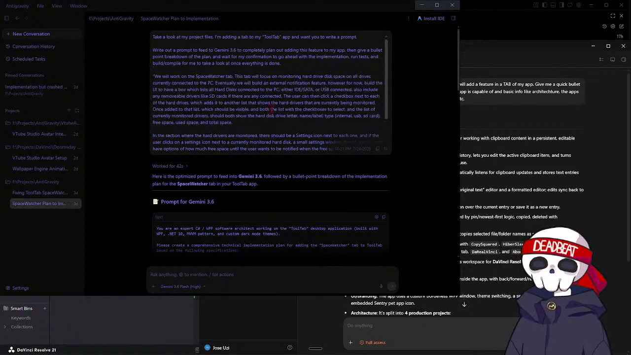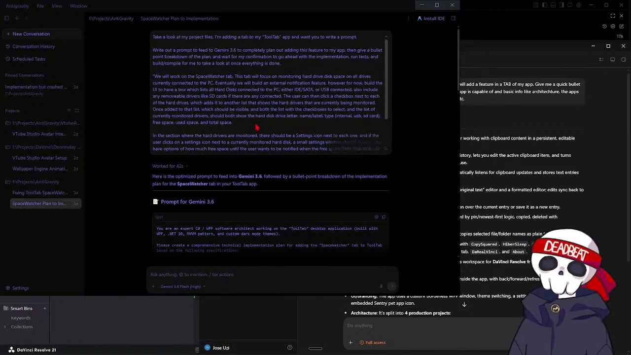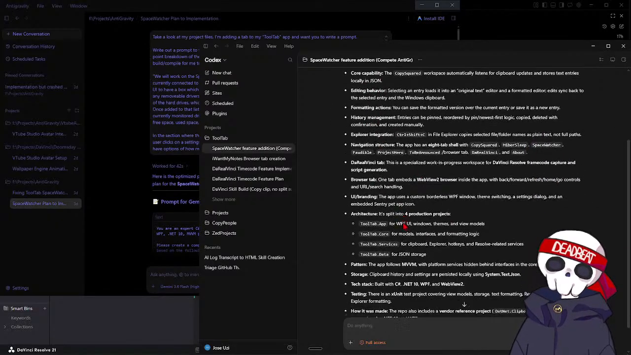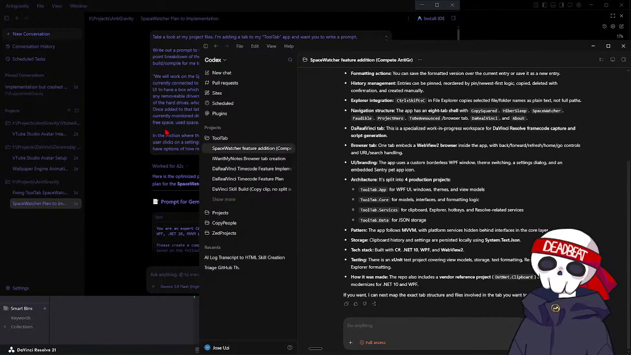I had to give this more context because it's not familiar with my project files. It was like a new tab there. So this one is pretty easy for it to get familiar with my app. It already knows everything.